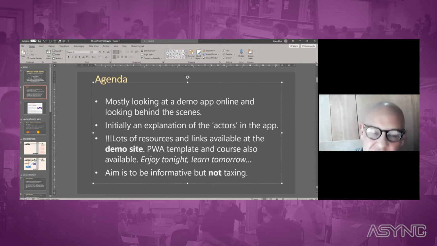Most of this talk is literally going to be, there's a live site you can all go to. You can go and see it on your mobile phone and see how it all works. We have lots of resources, and the aim is to be informative tonight, but not taxing. So tonight, just get a high-level overview of what PWAs offline access is, and worry about learning over the weekend at some other time. Don't try and understand everything. It's too many new concepts and too many new things to take in.